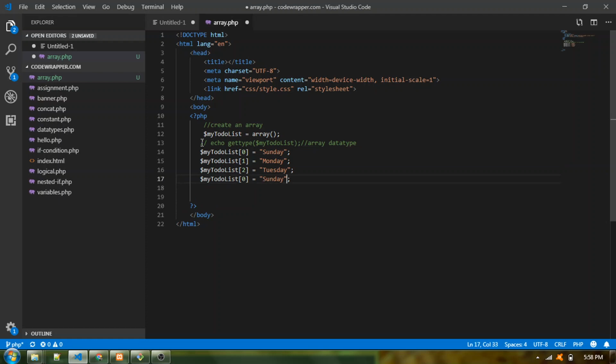My next index, that is number 3, I'll put the days count. Per week we have 7 days, so I'll put 7. Clear?